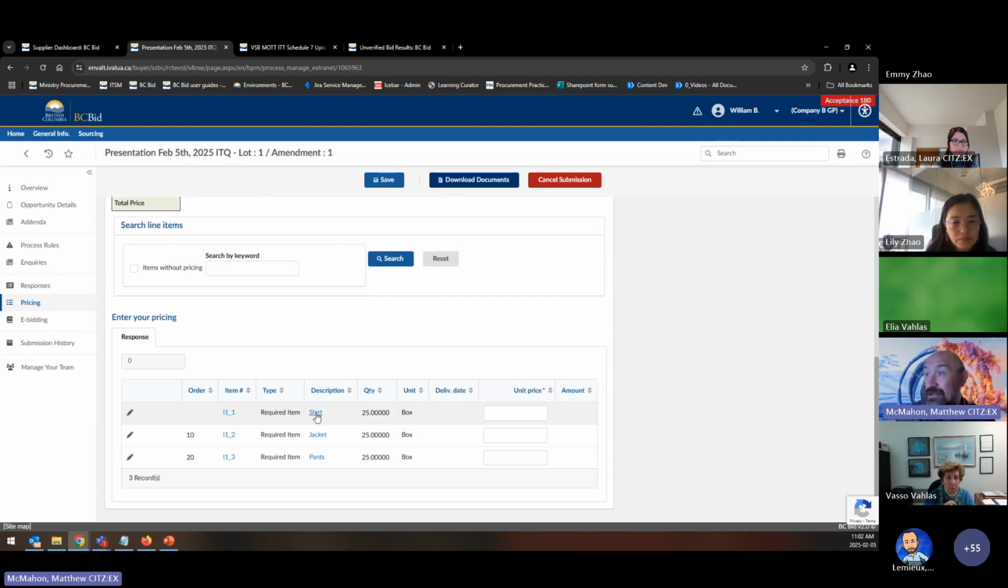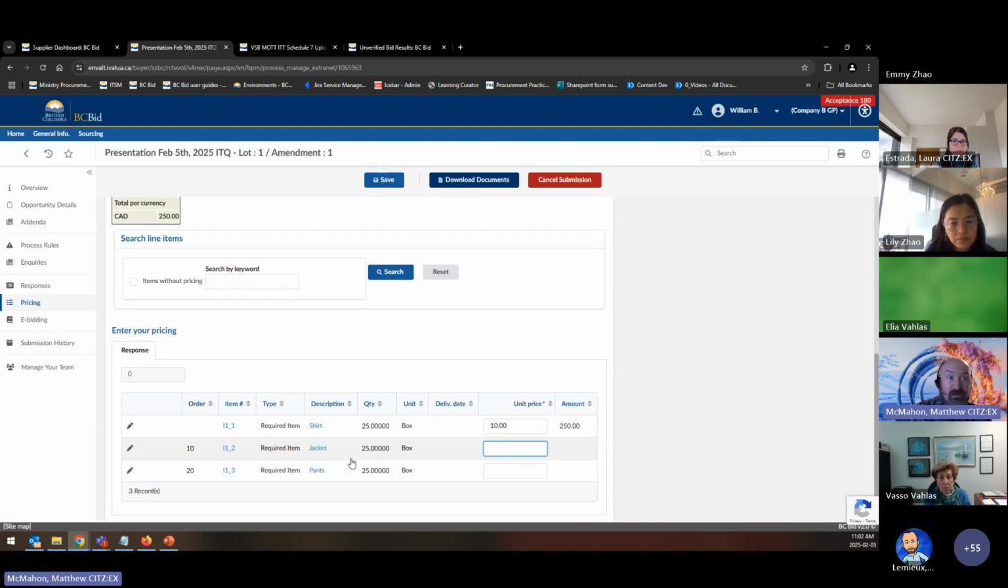So we've got shirts, jackets, and pants. It's going to tell you that I need 25 of each per box. So I'm going to say for shirts, I can provide that to the government for $10 a shirt. Jackets, they're a little pricier because of the requirements that they have. So those are going to be $75 per jacket. And again, the pants, they need some sturdy pants for the Ministry of Environment there. So we'll say $55 for those.